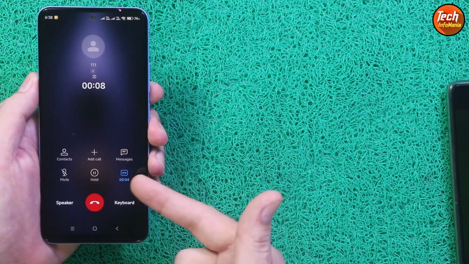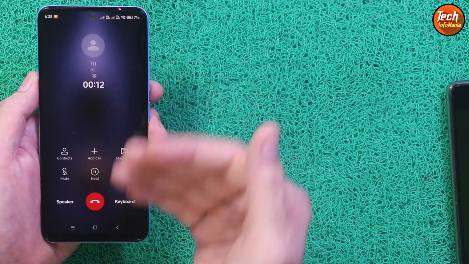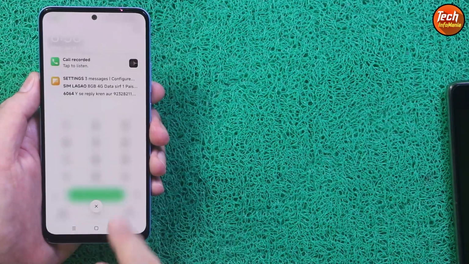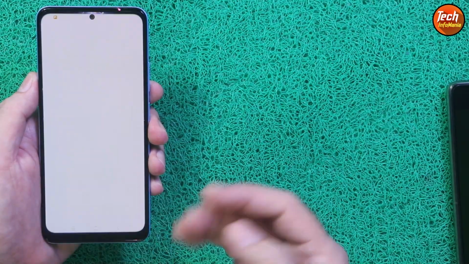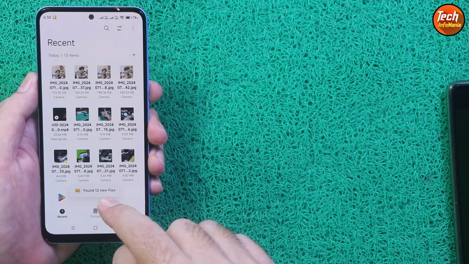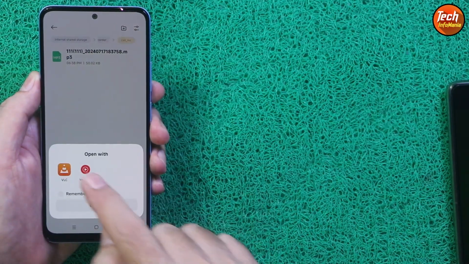Yes, call recording is working properly. Network is coming and we can make a call and we can receive a call, and a notification of the call recorded. Okay, if we want to listen to the recorded calls, we have to go to the storage. Here we go in the MIUI folder.